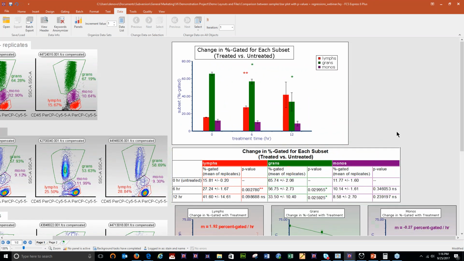So this table that we have is showing in each row a different treatment time: 0 hours, and then this is the 6 hours, this is the 12 hours. And we've got the 3 gates, also color-coded in columns here: lymphs, grans, and monos. The first sub-column is the percent gated plus or minus the standard dev, which is, by the way, the error bars. And then in the right sub-column for each of the gates, we have the p-value with the number of asterisks. And that's based on the t-test.